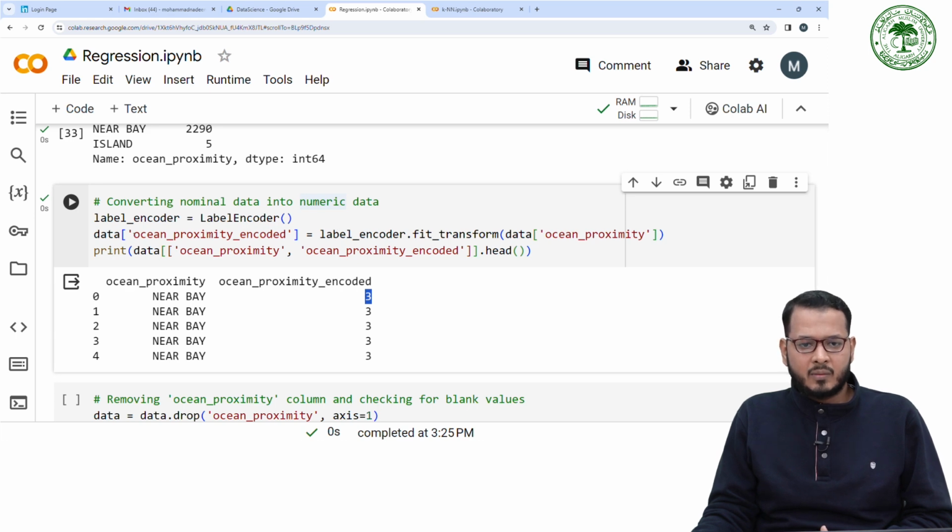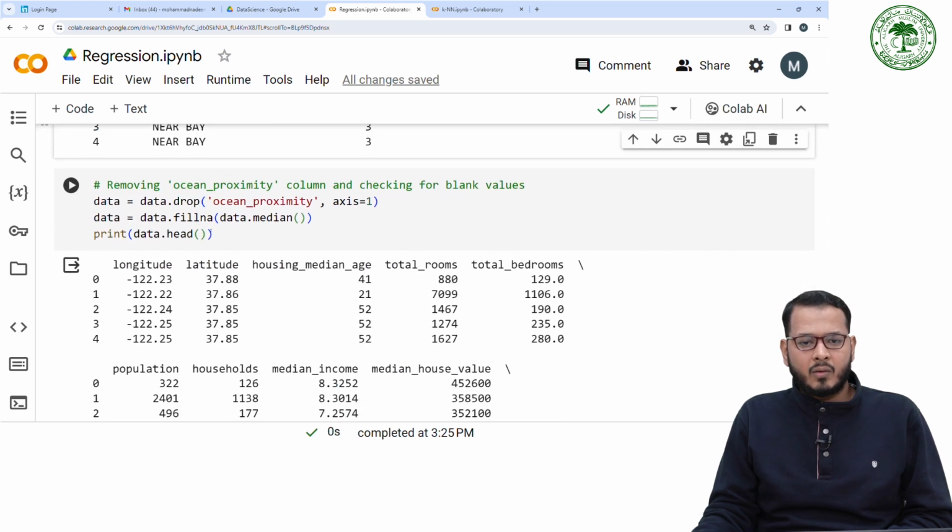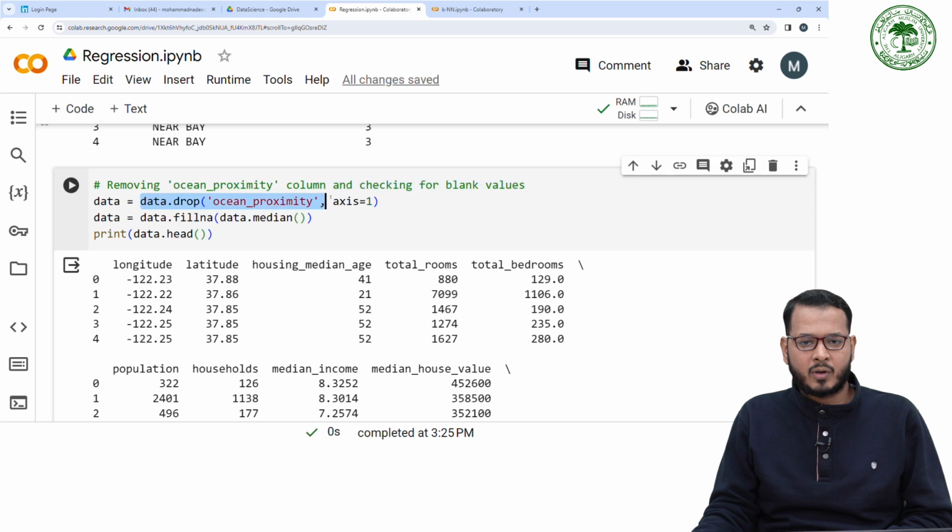Just remember that after conversion, we have added a new column into our data called ocean proximity encoded, which contains the encoded values of this column. Once again, since we have done the encoding, we do not need the ocean proximity column anymore. So we are deleting this column from our existing data.